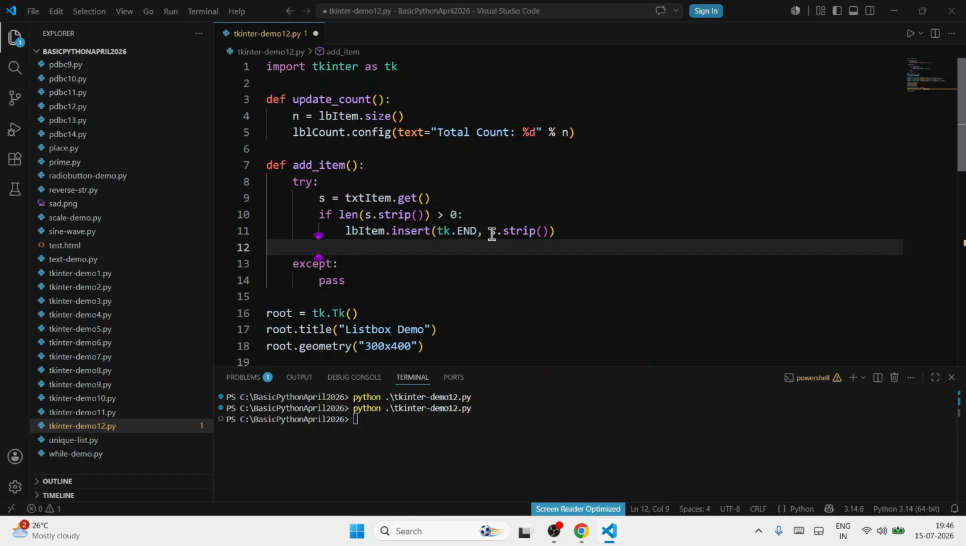And after adding that item, you will update the count, because the moment an element is added, the count is changed. Once you add the item, the count is affected. So we have to update the affected count. Call this update count function here. Update count. That's all.